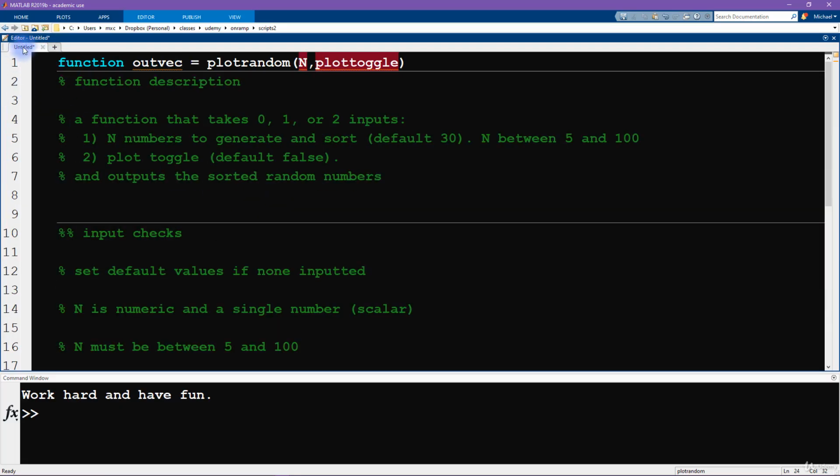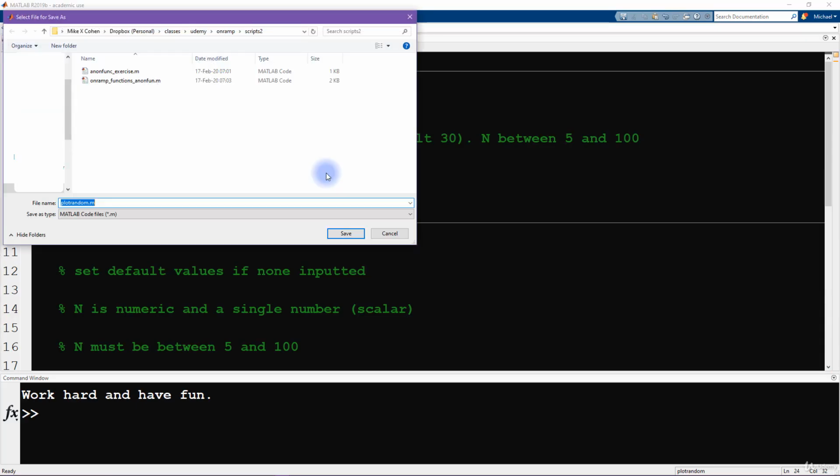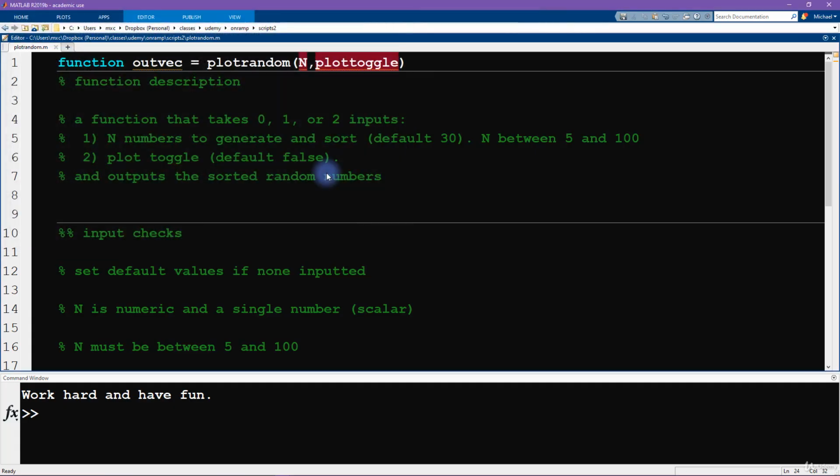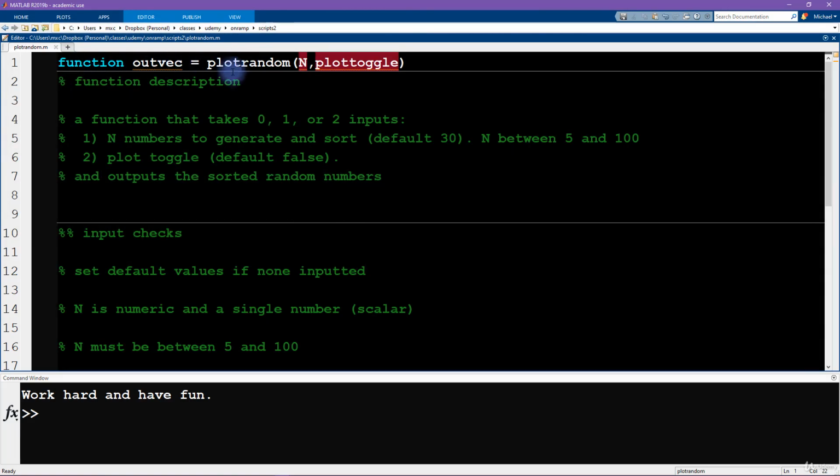Okay, I also haven't saved this yet. This is still called untitled. So I'm going to save, and let's call this plot random. And you notice by default, because I wrote the function and then the function name, MATLAB suggested to save the name of the file corresponding to the name of the function, which is a good idea.